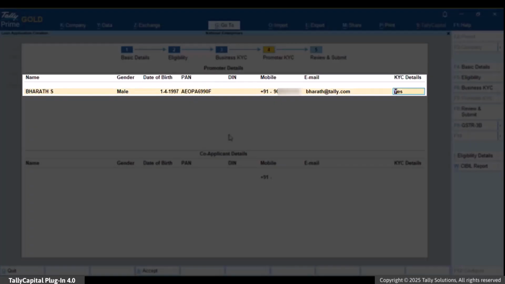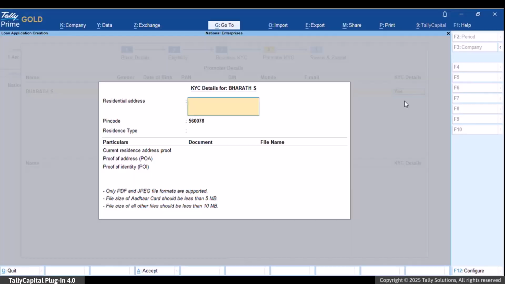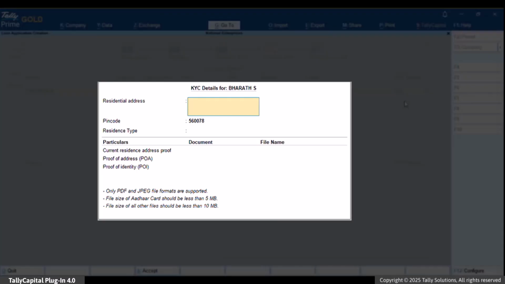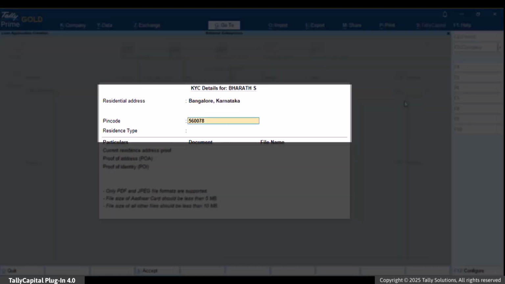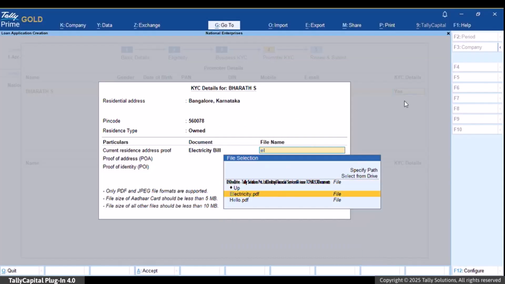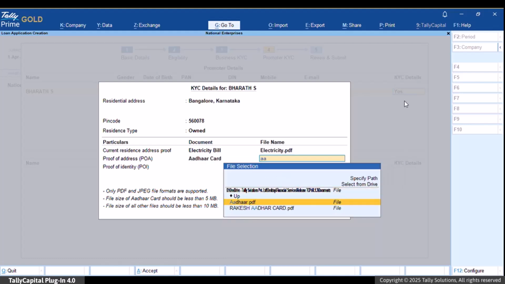Name of promoter and other details entered under Applicant Details in the eligibility section will be pre-filled here. Enable KYC details and enter the KYC details for the respective promoter. Enter the residential address and PIN code and select the residence type from the list of residence types. Submit the required documents in the Promoter KYC section.